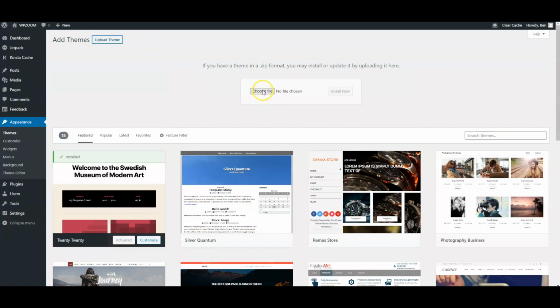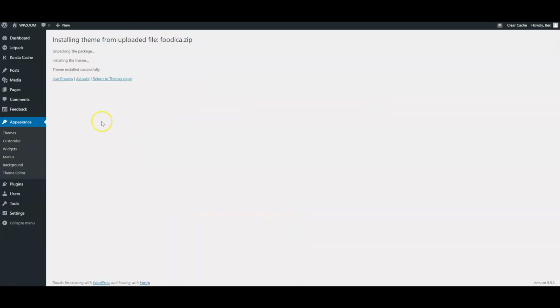Here you can choose the location of where you've stored or downloaded Foodica 2, or you can simply drag and drop it into there, then install now. Once that's installed, we'll need to activate the theme. So we'll just wait for that to install now, and then all we have to do is click activate.